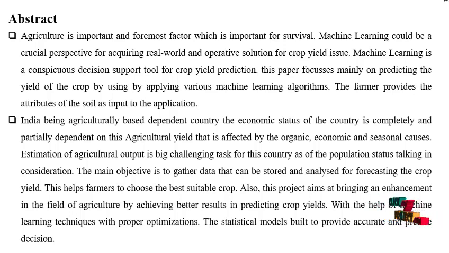India being an agriculturally dependent country, the economic status of the country completely or partially depends on agricultural yield, which is affected by organic, economic and seasonal causes. Estimation of agricultural output is a big challenging task for this country as the population status is taken into consideration. The main objective is to gather data that can be stored and analyzed for forecasting the crop yield. This helps farmers to choose the best suitable crop.